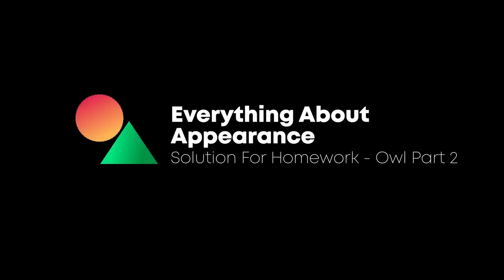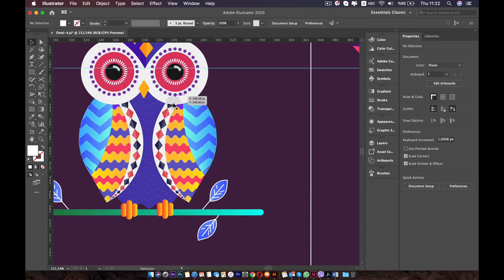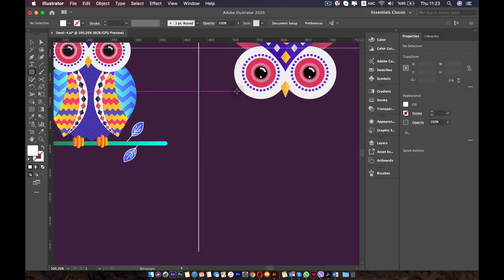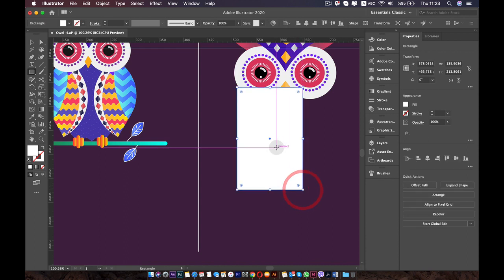Hi everyone, welcome back. In this lesson we are going to create the rest of the body of the owl. We are going to work on the wings and also the other parts of the body. For the wings I'm going to use the rectangle tool and we are going to make a long rectangle just like this. You can see the dimension in the white box. Something like this will be good.